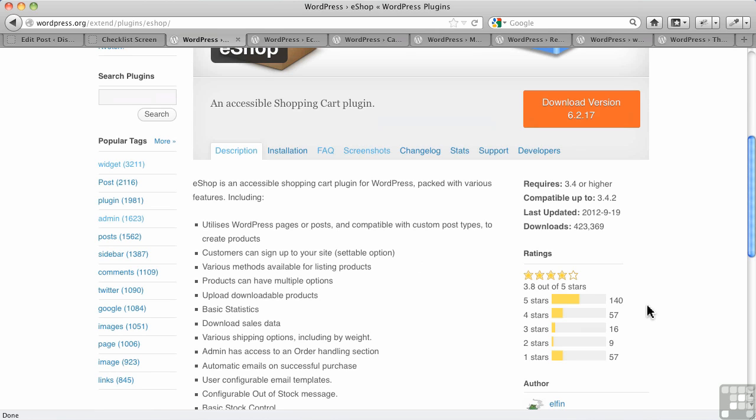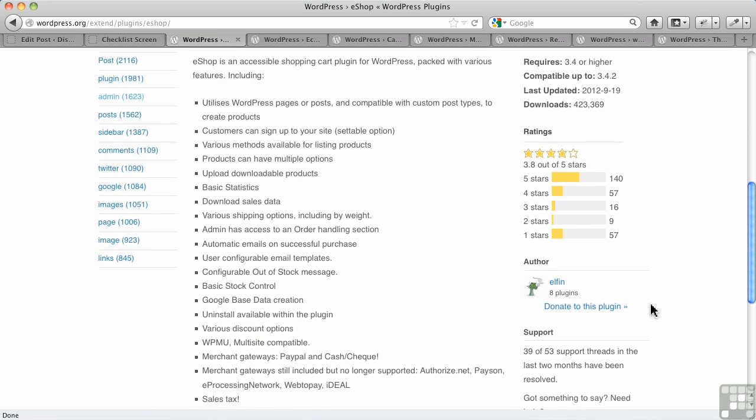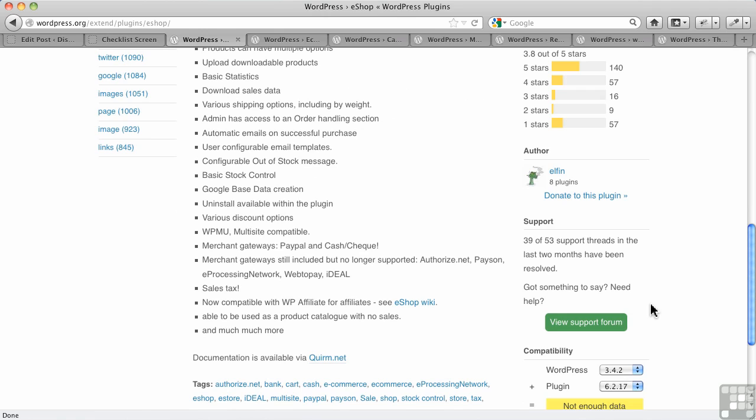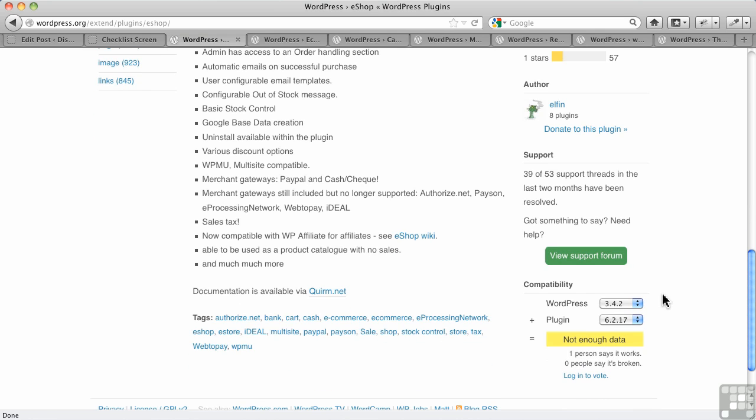And that's something that I think is important because there needs to be a good community around a plugin. And you can tell from all of this whether there's good support for it. This is a handy part of the WordPress plugin directory. It sort of shows how many support threads have been resolved recently. You can go to the support forum right away. Go in and see what are the kinds of issues people are having, that sort of thing.